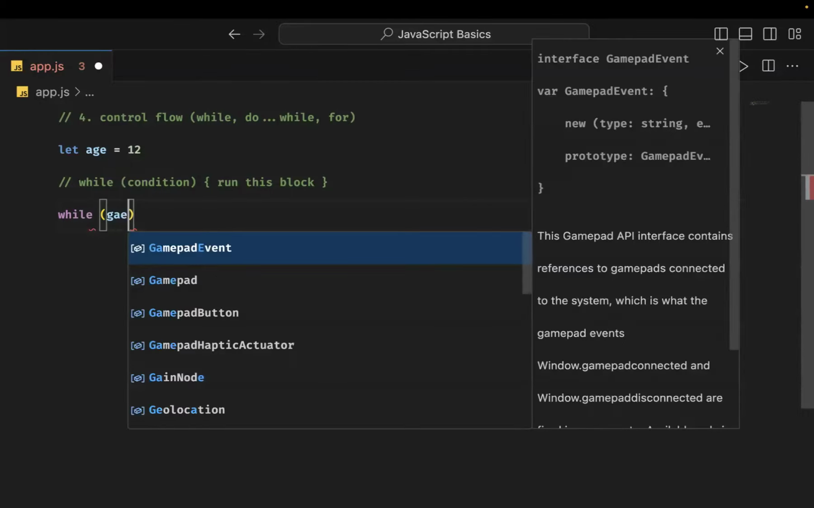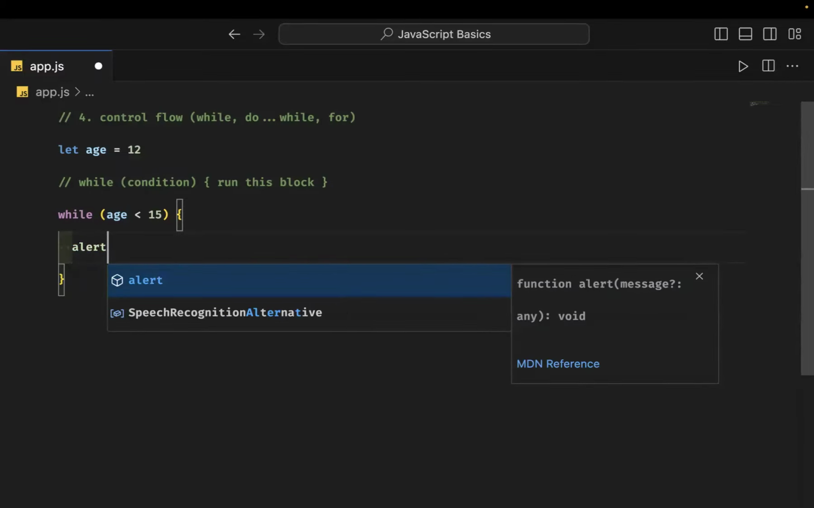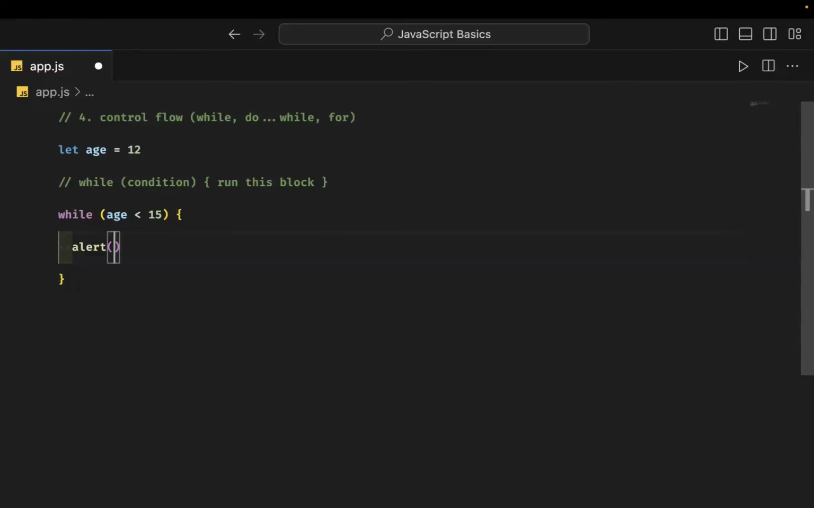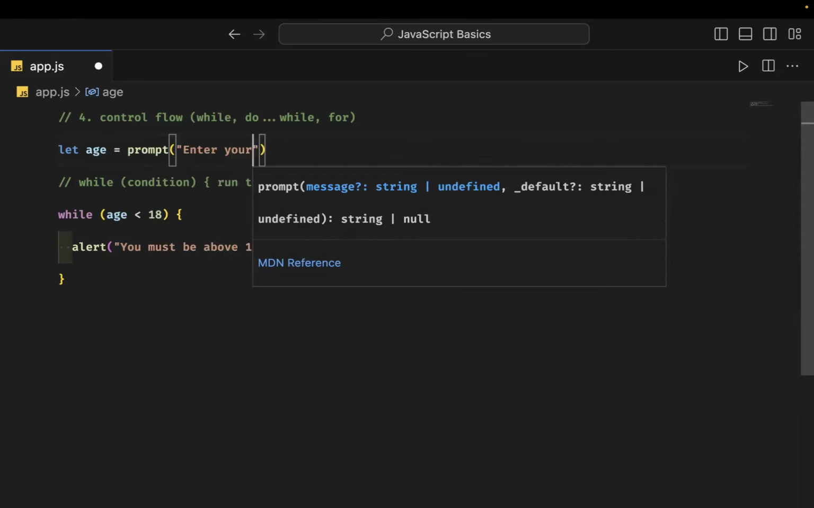Let's say, while age is less than 15, all right, we want to, what do we do now? We want to alert. So I'm going a bit advanced now. For some sites, you must be above, let's do 18. Let me change this to 18. You must be above 18 to view this site. Okay. So what I'll do is I'll change this to a prompt. And then I'll say, enter your age.